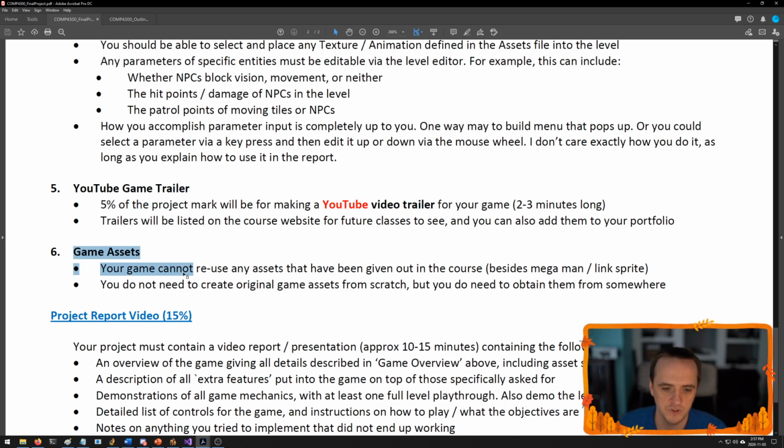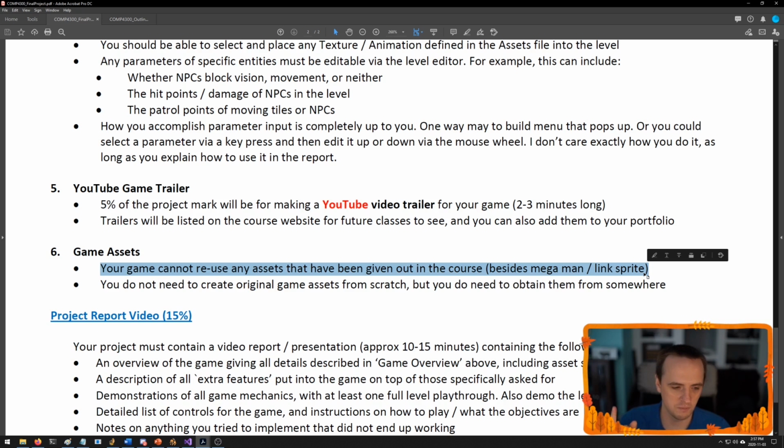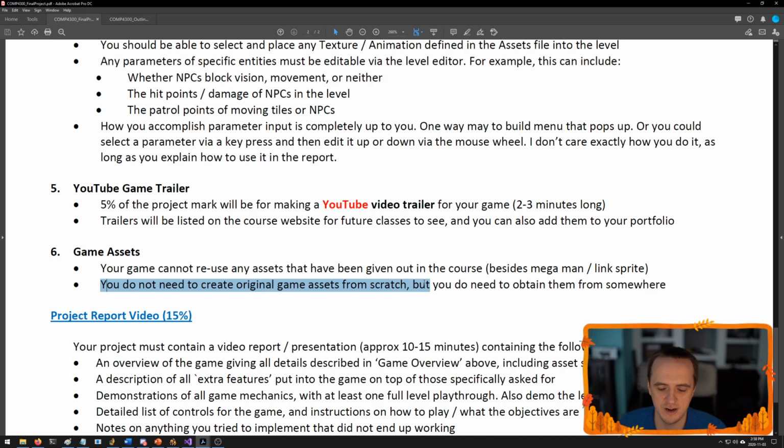Game assets. Your game cannot reuse any assets that have been given out in the course, except for the Mega Man or Link assets, okay? You do not need to create original game assets from scratch, but you do need to obtain them from somewhere. So for example, the way I got the Mario assets was searching for Mario sprite sheets online and then going into Photoshop and actually editing them to size.